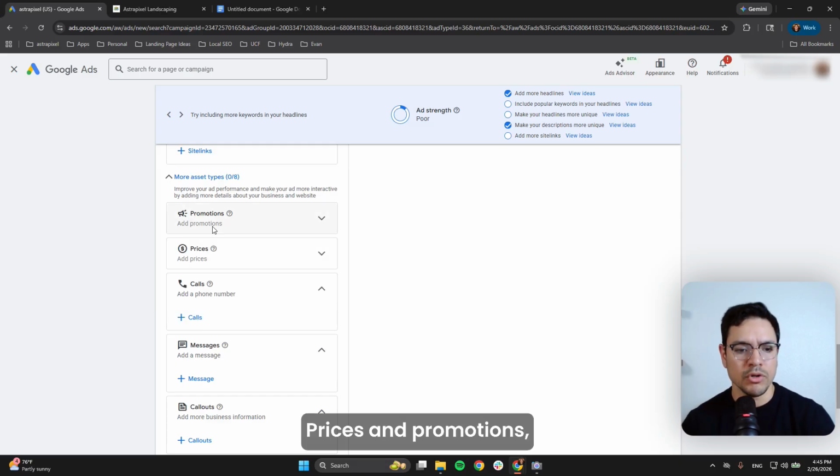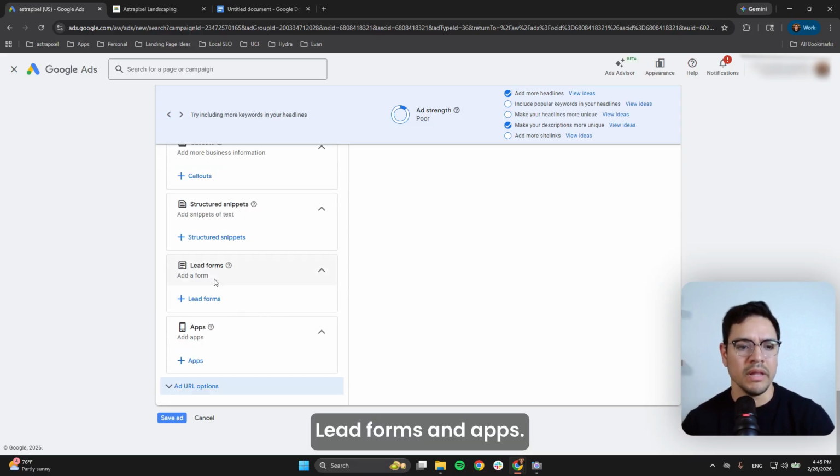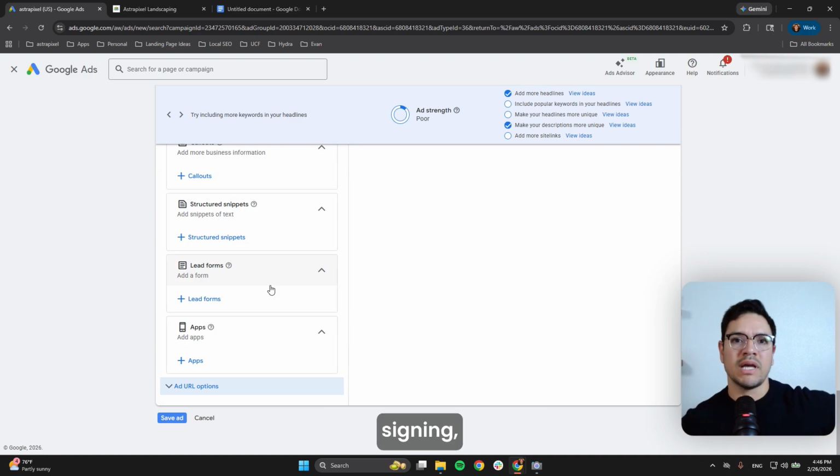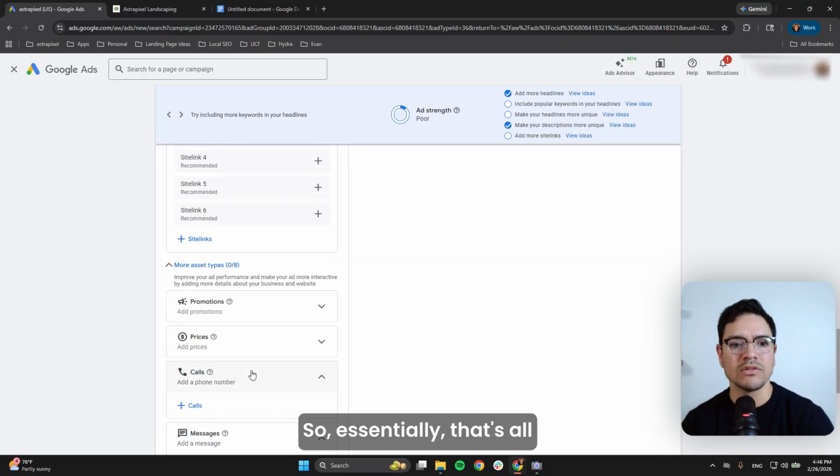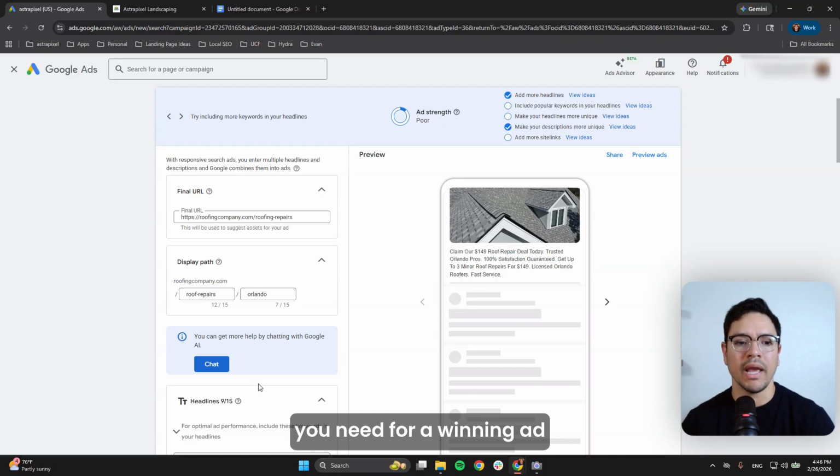Prices and promotions, add them if you can. Lead forms and apps, I wouldn't do lead forms because it attracts low quality leads. You want them to go into your landing page, understand what they're signing up for, and then contact you. So essentially, that's all you need for a winning ad.